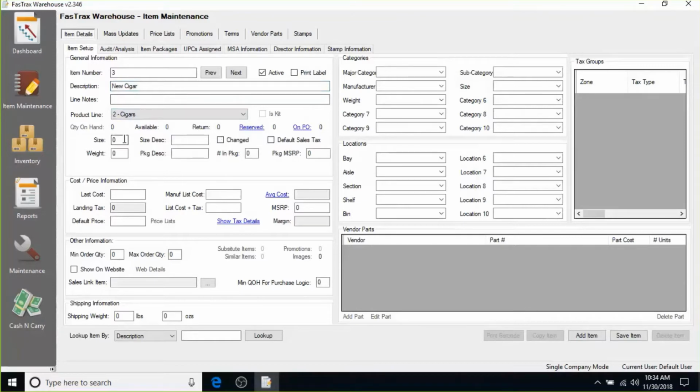We can put in the size, the weight. We can give the size a description and a package description of an item. We can put in a number of the package. For example, if the cigar is a 5-pack, we can put 5 in the number of package. We have the option here to default to add sales tax to the item. This normally is only used if it is going to be an item that's not going to be resold.